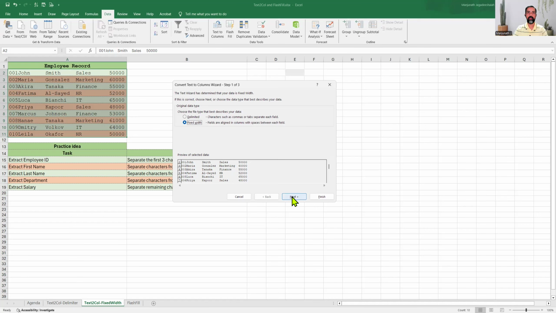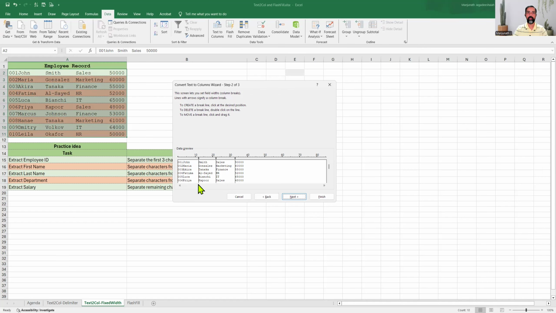Press the Next button. Excel has already put a marker before each column. However, you can see that there is no marker between the employee ID and the first name column. So let us go ahead and put a marker just between the number and the text. So this is the marker. Now we are letting Excel separate out the numeric column from the first name column.